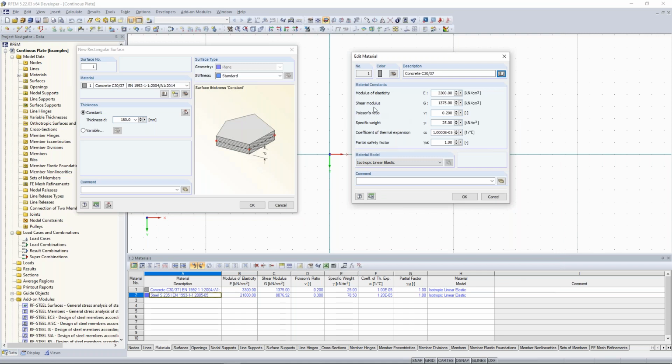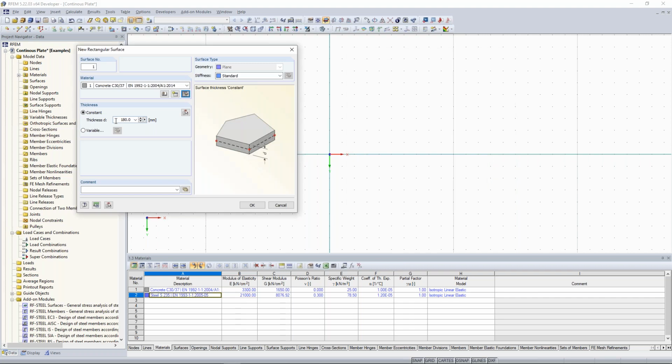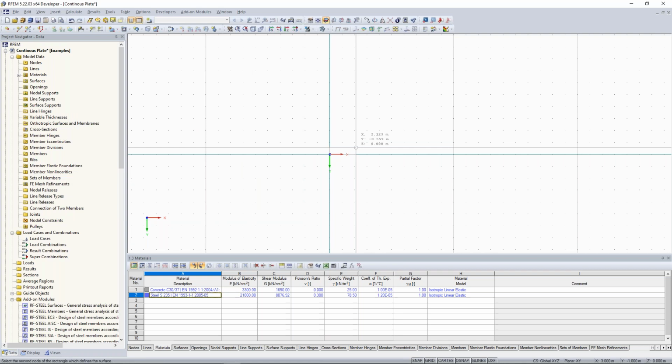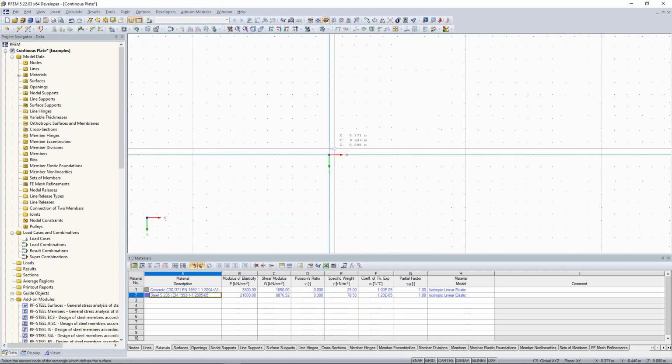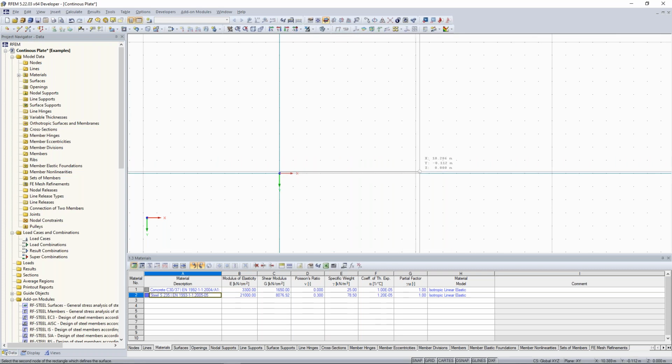One important point is that we set the Poisson's ratio to 0, in order to have no impact from shear deformation or additional shear deformation. Click here on OK. And then we set the thickness of our plate to 300 millimeters. Click on OK. And then we draw our surface 10 meters long and then 5 meters into the opposite global Y direction.